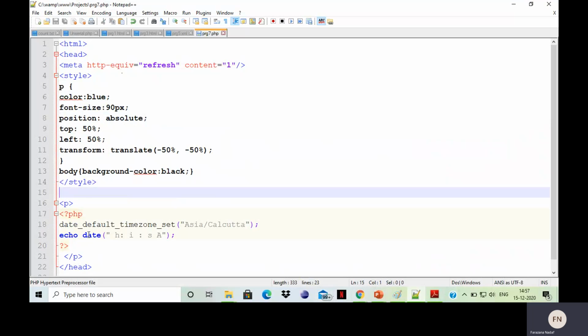In the paragraph, we are displaying PHP code with the default time zone set to Asia. Then the date is displayed using the date function. What are the parameters used? There are two parameters: one is the format and one is the timestamp. The timestamp is optional, and we are using the format here. The format has different options: H, I, S, and A.